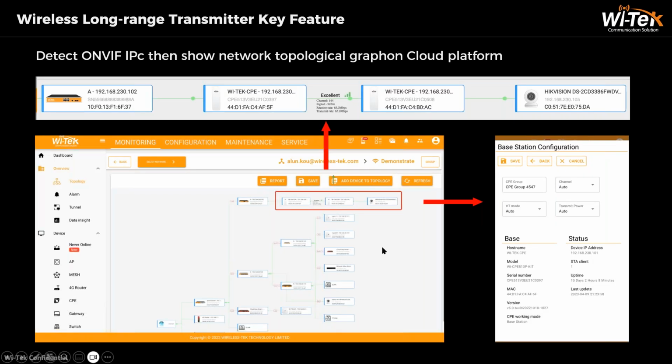And we not only support, we also support our cloud platform. In our cloud platform, we can see each CPE, the connection, the status, right? Which channel and signal and receive and transmit the bandwidth. We also can share in our cloud platform. Each CPE, the status and the configuration parameters all will be showing on our cloud platform.